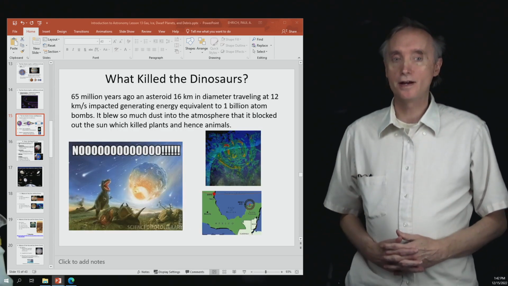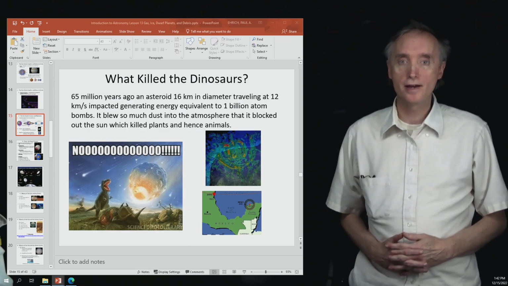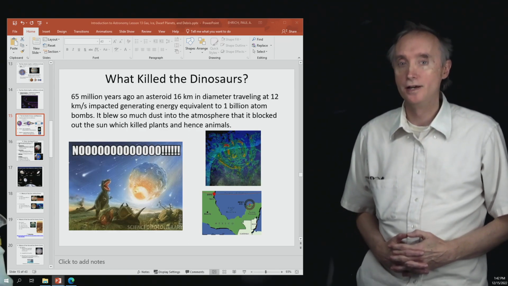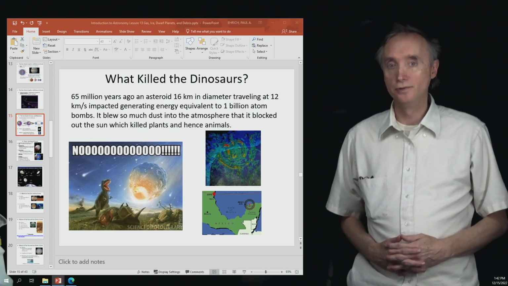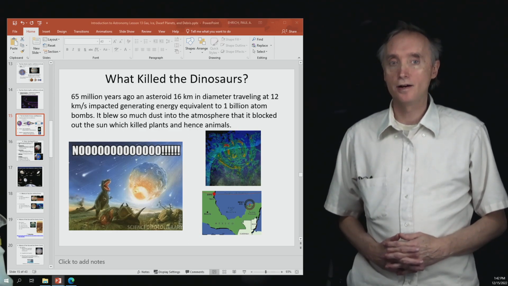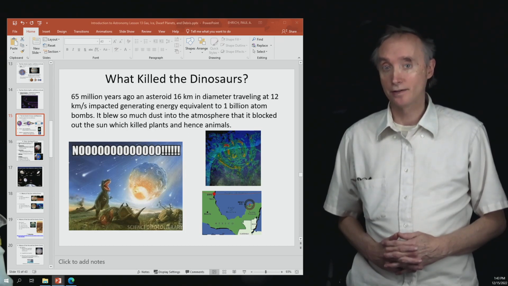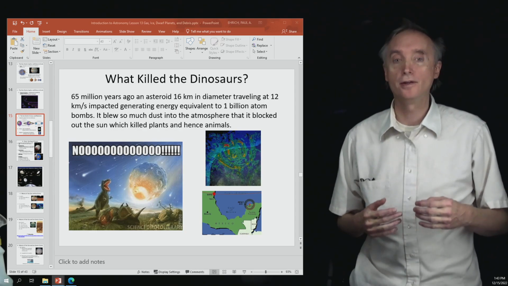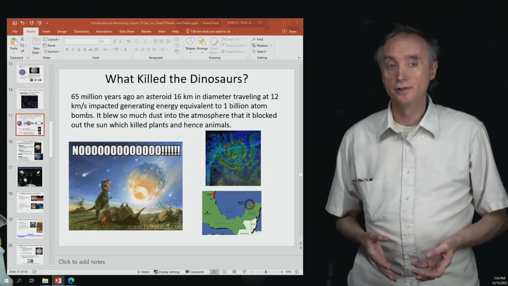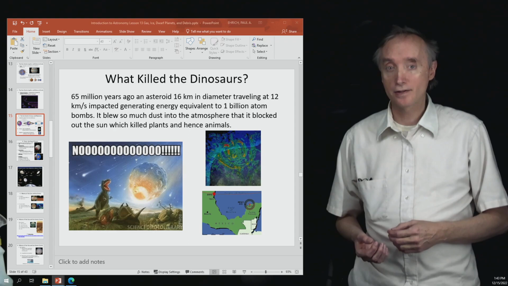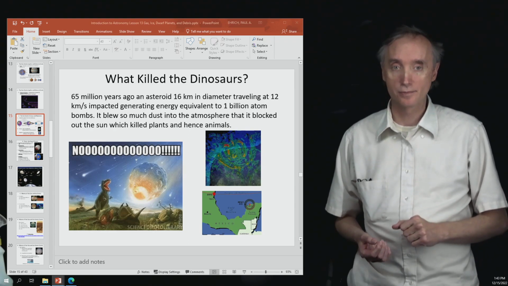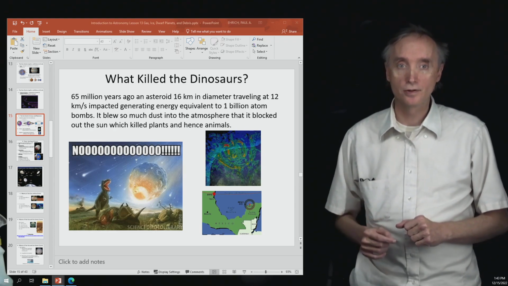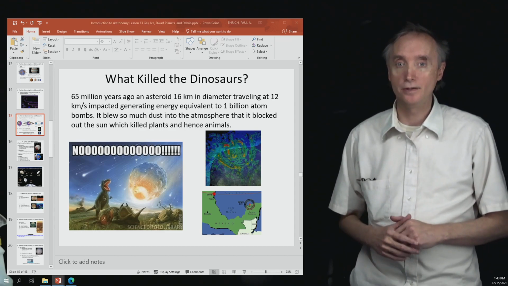So what killed the dinosaurs? Well, we think it was an asteroid. Approximately 65 million years ago, an asteroid 16 kilometers in diameter, traveling at 12 kilometers per second. So going at that speed, remember that if you were in Minneapolis, Minnesota, you can get down to Houston, Texas in 5 minutes going at that speed. So this object was traveling at about that speed.